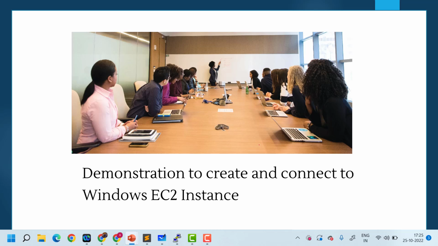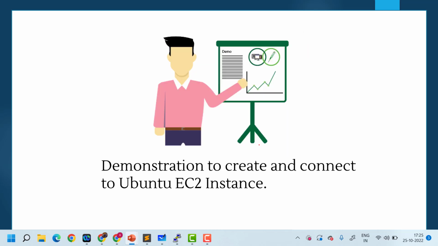And now let us look into a small demonstration of how to create an EC2 instance with Windows operating system, and we'll also see how to create an EC2 instance with Ubuntu operating system. These are the two lab exercises that we will do in this chapter.